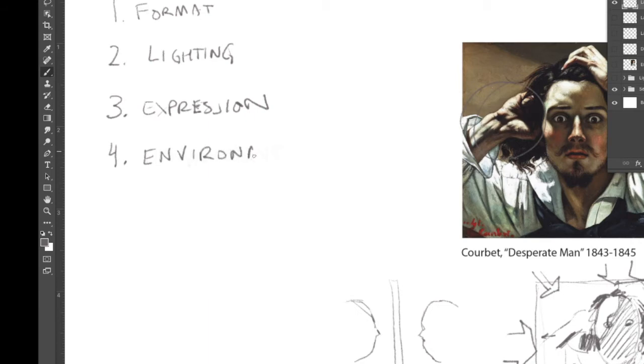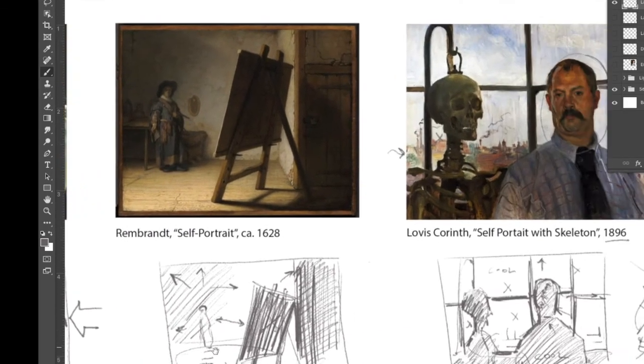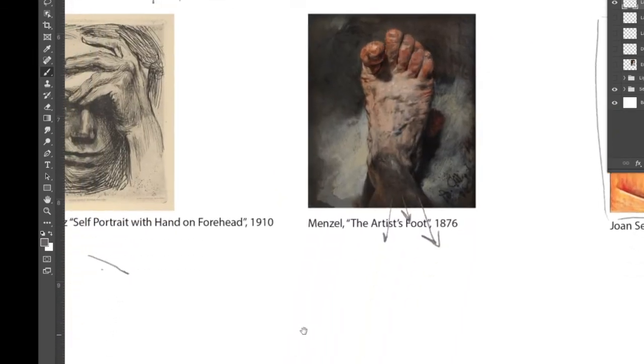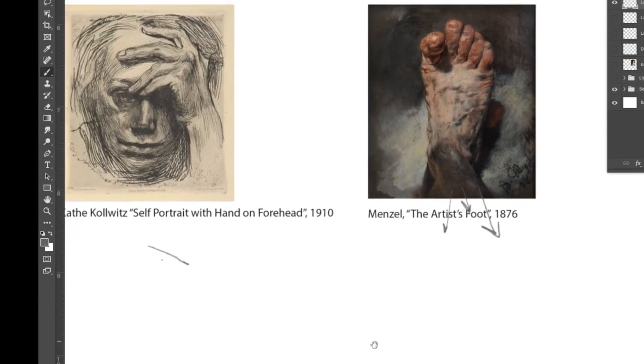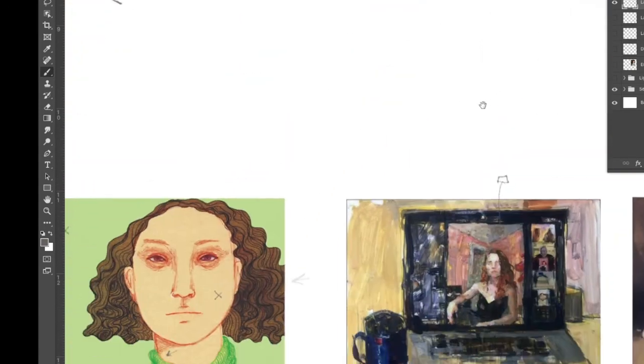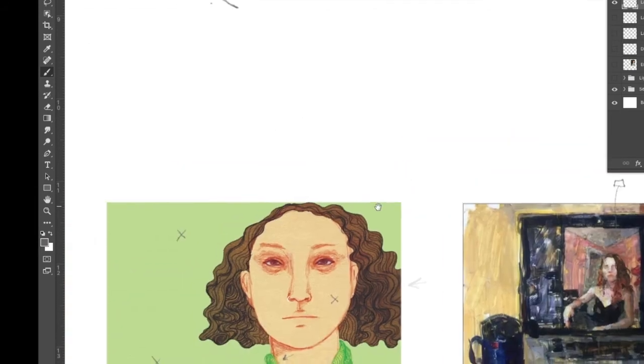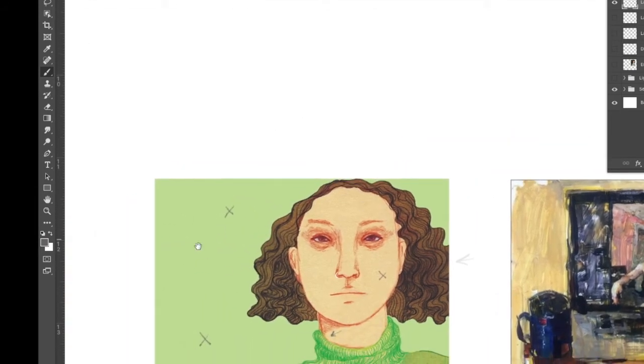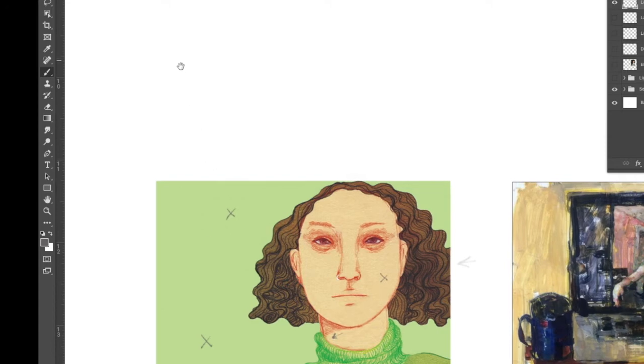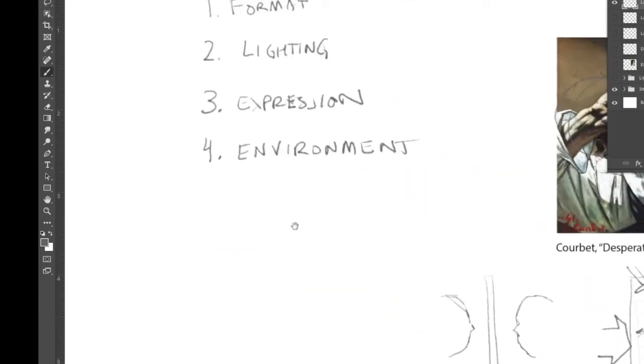The environment. What's going to be included? Am I going to include the studio? Am I going to include a window? Am I drawing just the inside of my house? Is it all environment? My laptop, my stuff? Or a neutral background, no environment. What am I going to include?